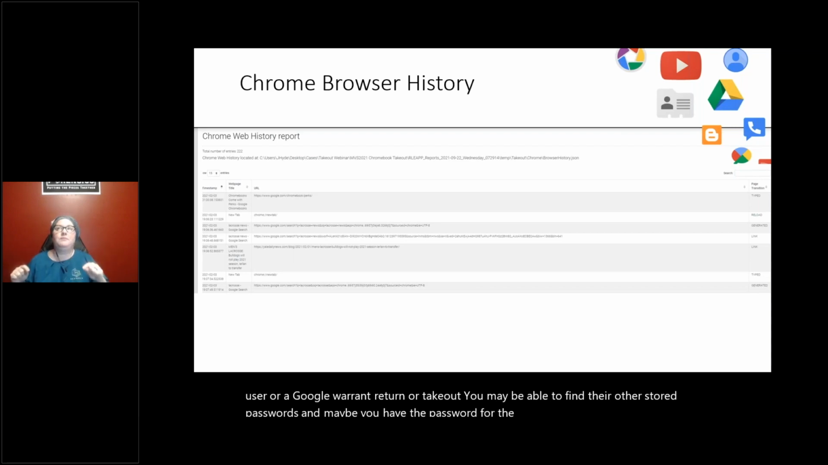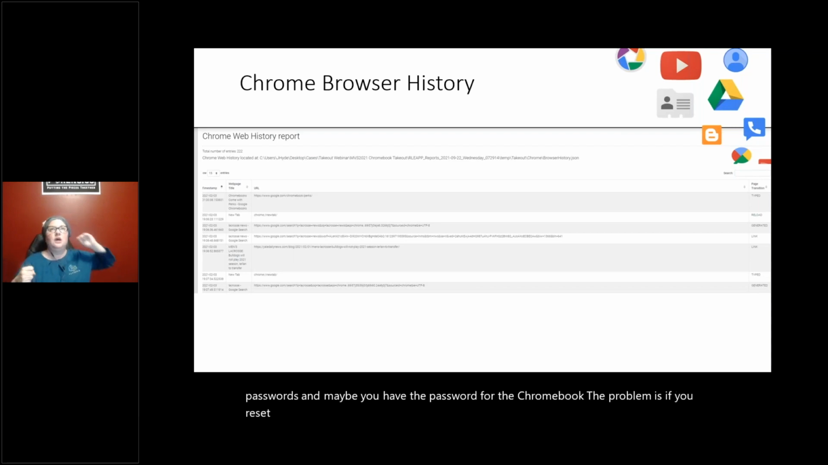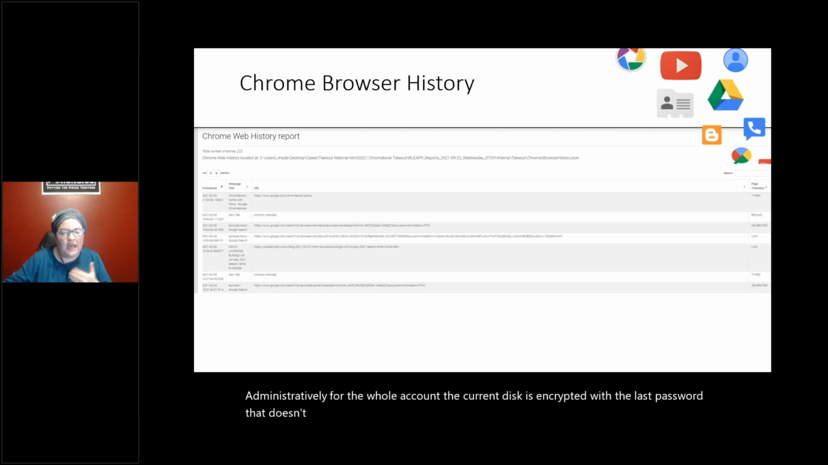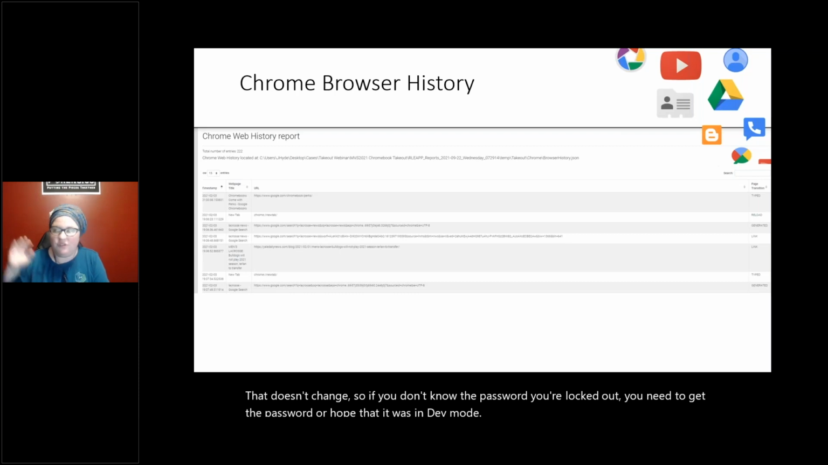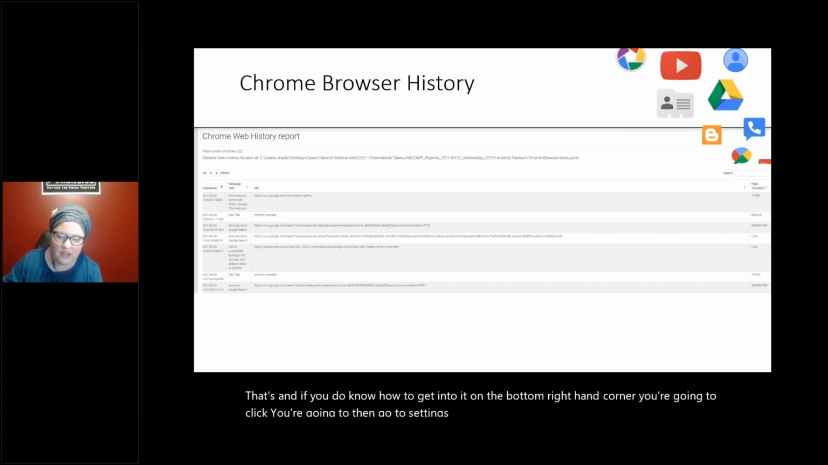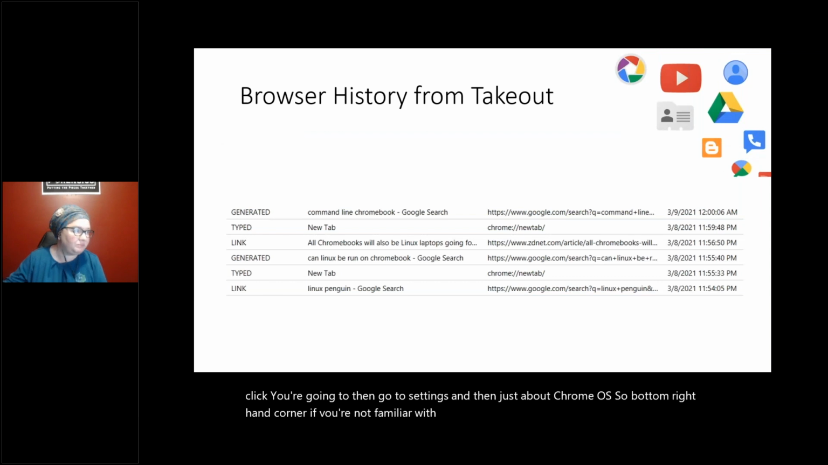The problem is if you reset the password administratively for the whole account, the current disk is encrypted with the last password. That doesn't change. So if you don't know the password, you're locked out. You need to get the password or hope that it was in dev mode. Oh, and if you do know how to get into it, in the bottom right hand corner you're going to click, then go to settings and then About Chrome OS. So bottom right hand corner, if you're not familiar with Chrome.